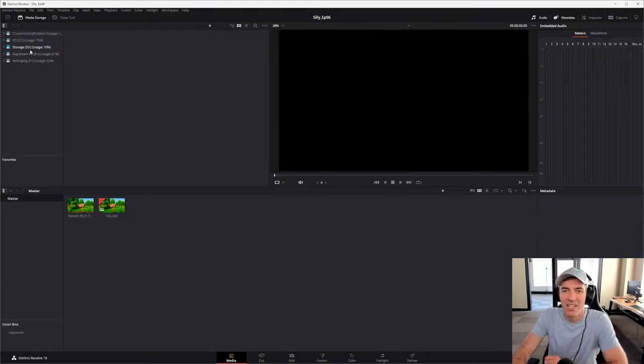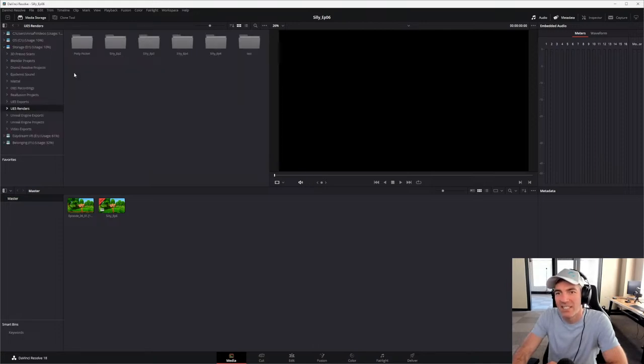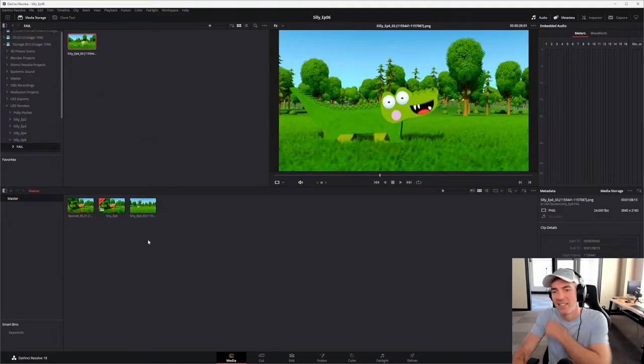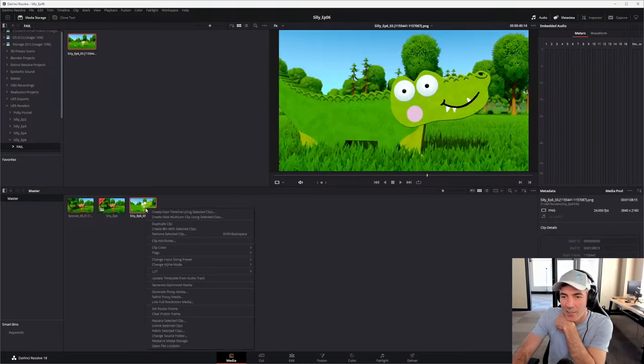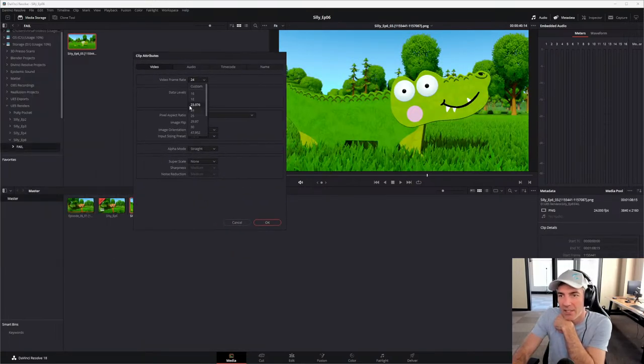So what I'm going to do is go back to that same folder where I did the export, or the render here. So here, render, and then there. And then I'm just going to drag this into my project. I'm going to right-click on it, go to attributes, change the attribute on that to 30 FPS, and hit OK.